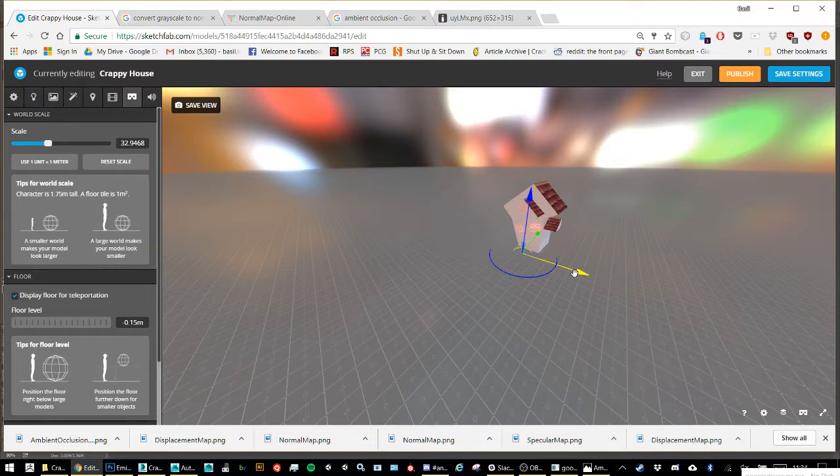Cool. And then you can exit, and it should now be visible to anyone. And if you post a link, at least in Facebook, it makes a little kind of YouTube play thing. You can click on it and look around your model. So there we go, here's my model, and you can look around it.